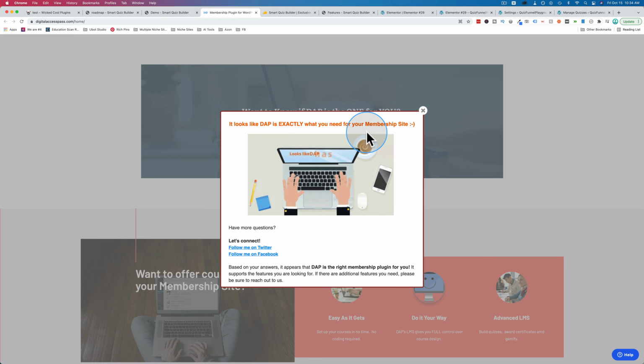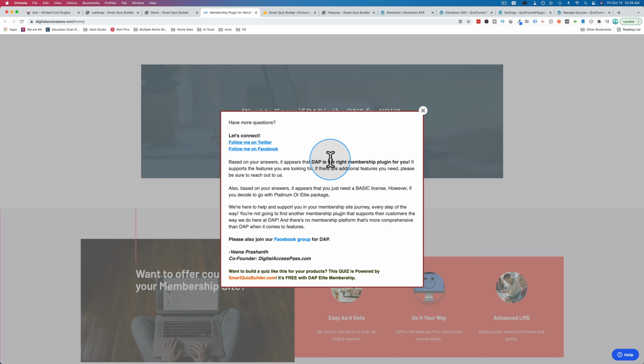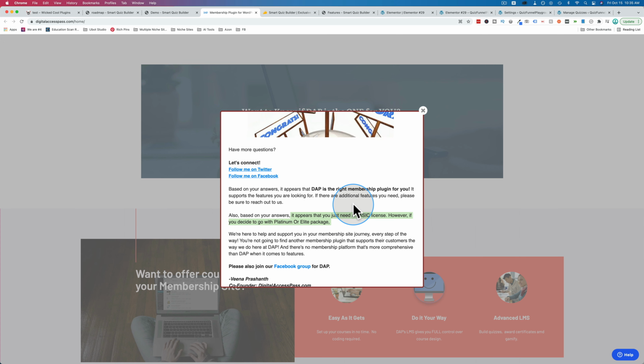Looks like DAP is exactly what you need. That's fantastic. Based on your answers, it appears that DAP is the membership plugin for you. Also, based on your answers, it appears that you need just a basic license. However, if you decide to go with the Platinum or Premium package, we're here to support you. So based on our answers, they decided that the best license fit would be Basic for us.